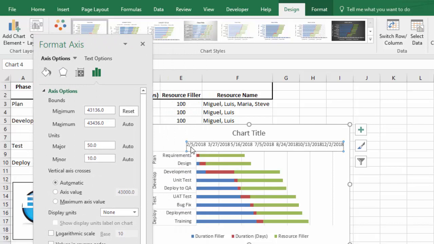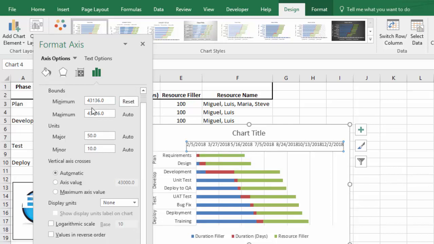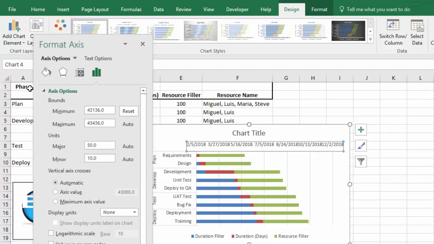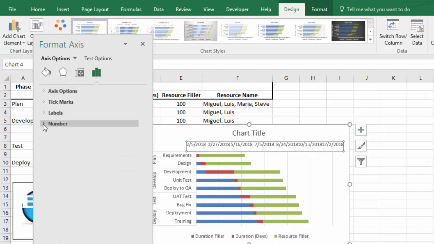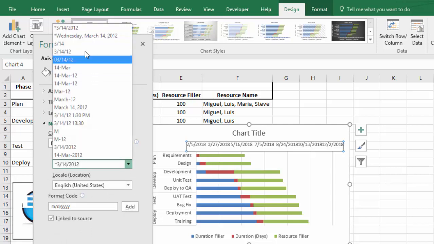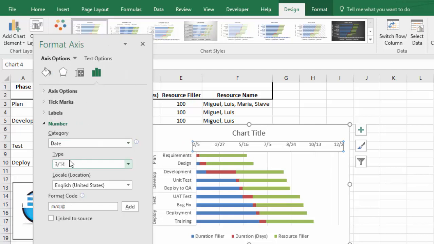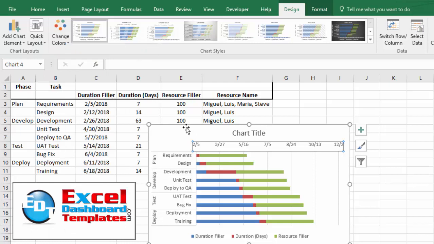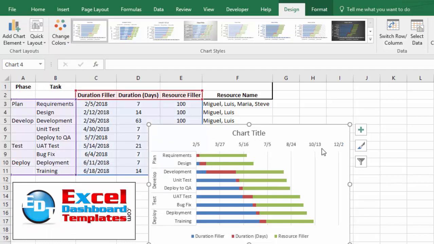But 2018, February 5th is our first date. Now, the next thing I want to do is change my number format. So I'm going to scroll down, let me collapse the axis options. You'll see number is a choice now within that format axis. And if I change the type to a 3/14, the month and day, it'll make my chart look so much better. All right, you can now see my chart horizontal axis is all fixed.